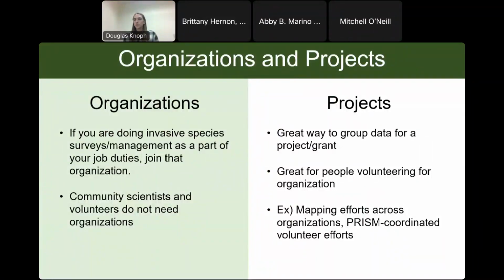Organizations are great if you are doing invasive species work in a professional sense. So if you are working for one of those agencies that I mentioned or the PRISMs, basically if your job is to do invasive species work, there's likely an organization that exists for your agency already. If not, you can reach out to the iMapInvasives team and we can make an organization for you.